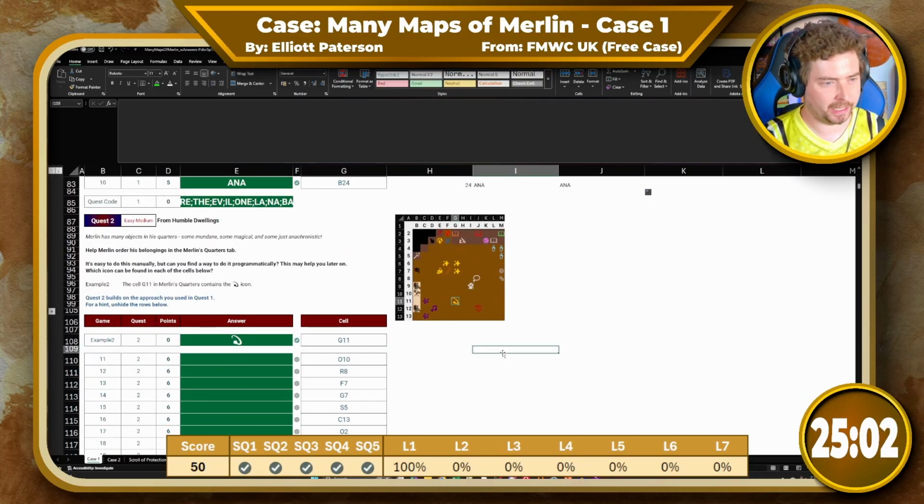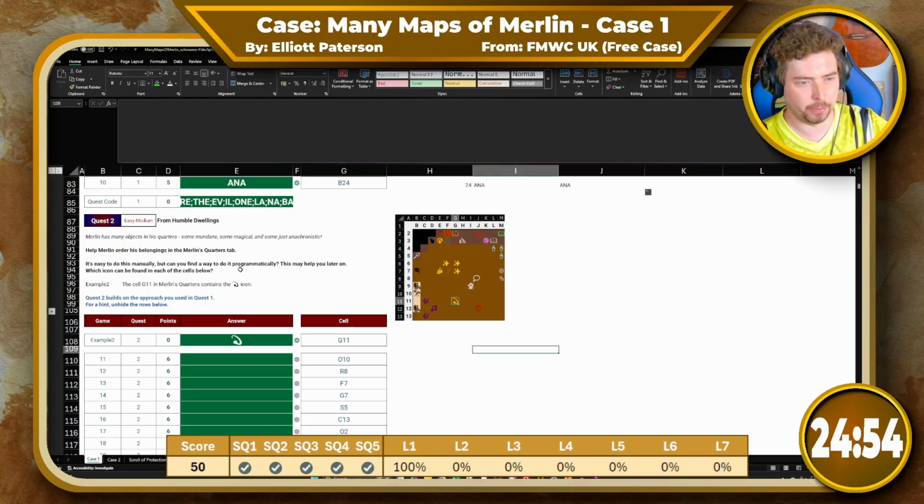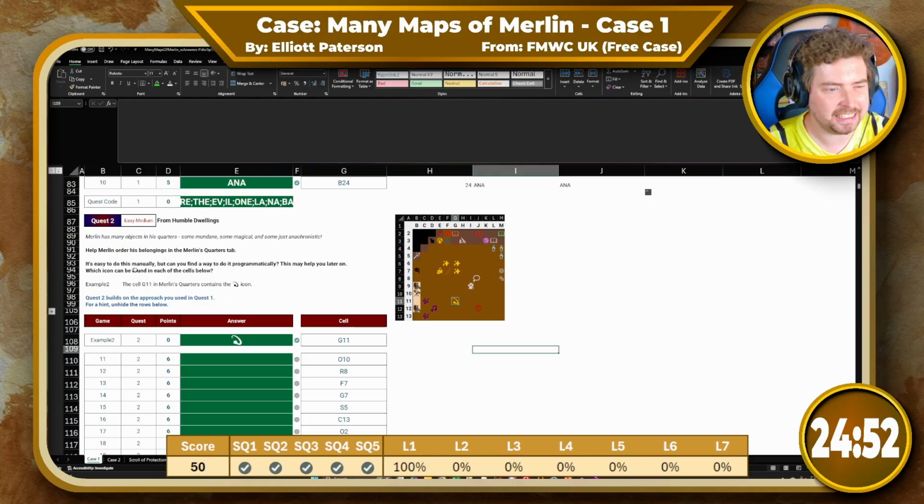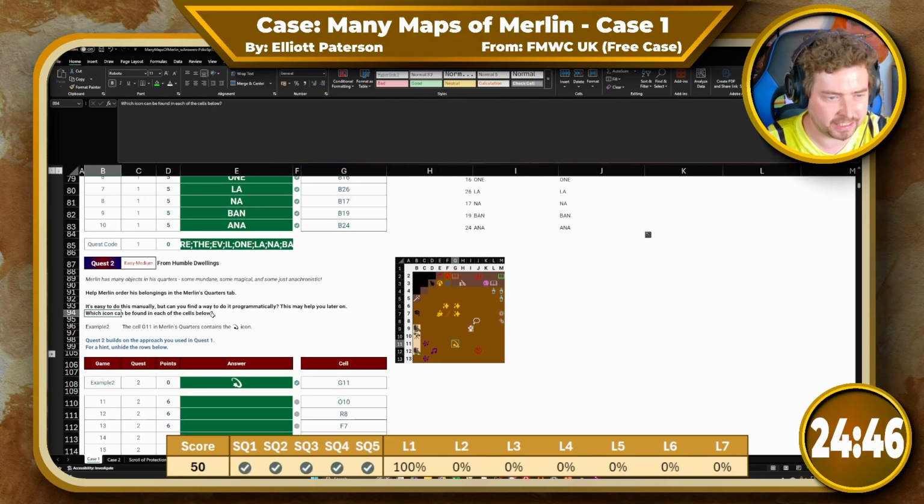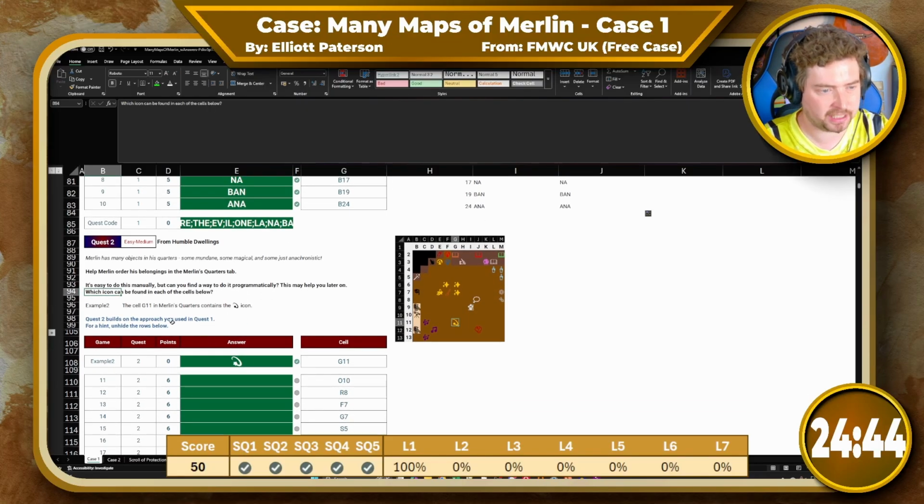From Humble Dwellings, Quest 2. Merlin has many objects in his quarters, some mundane, some magical, and some just anachronistic. Help Merlin order his belongings in the Merlin's Quarter tab. It is easy to do this manually, but can you find a way to do it programmatically? This may help you later on. Which icon can be found in each of the cells below? For example, G11 contains the shooting star icon.